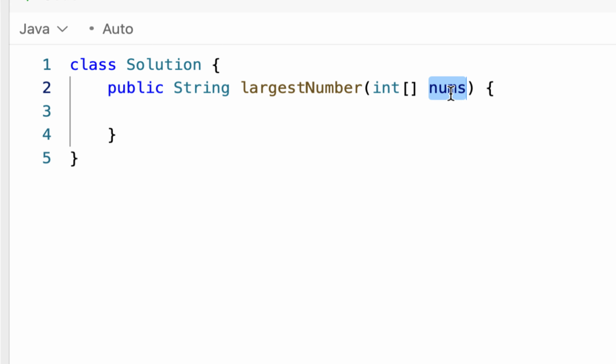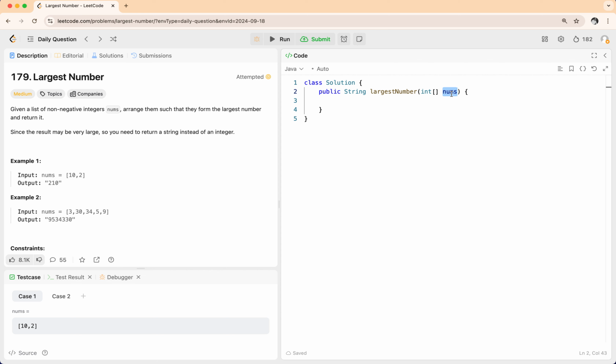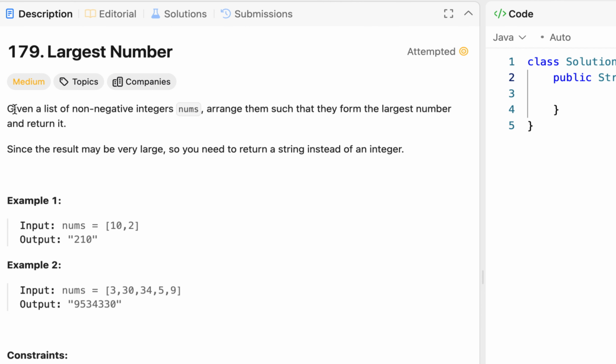After this we will take a look at the statement. Given a list of non-negative integers nums, arrange them such that they form the largest number and return it. We are given a list of non-negative integers and we have to arrange them. This clearly tells us that we have to sort it, either in descending or ascending or any other way, but some sorting is required here. This is the clear giveaway.